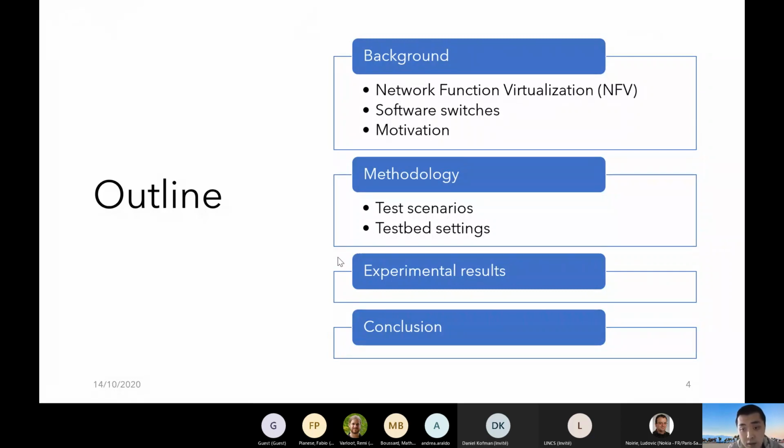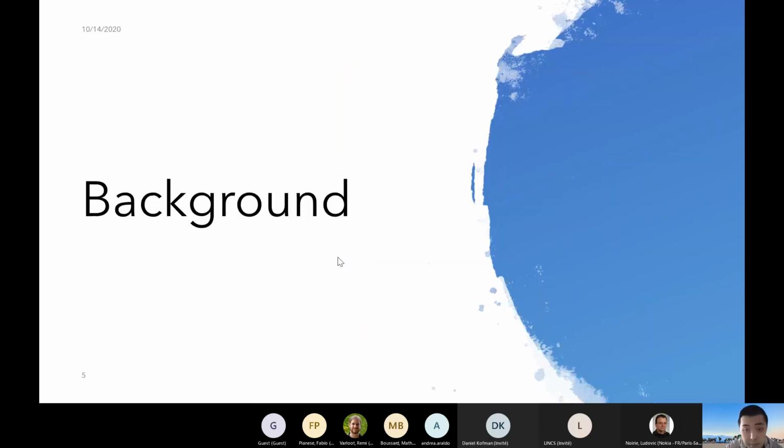I will begin with the background to give you a little bit of context about network function virtualization and software switches, and also the motivation of our work. And then I will discuss a little bit about the methodology, including the test scenarios that we defined for the software switches and also the testbed configurations. And if we have enough time, I will present some of the experimental results before drawing conclusions. So first, let's begin with the background information.